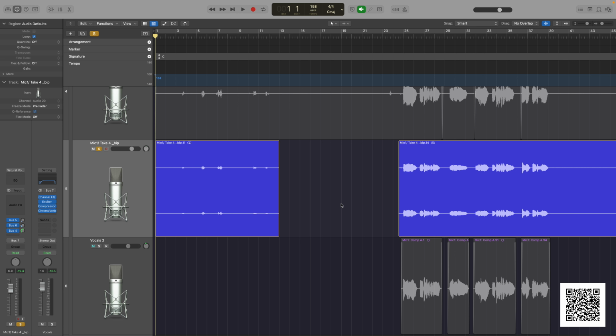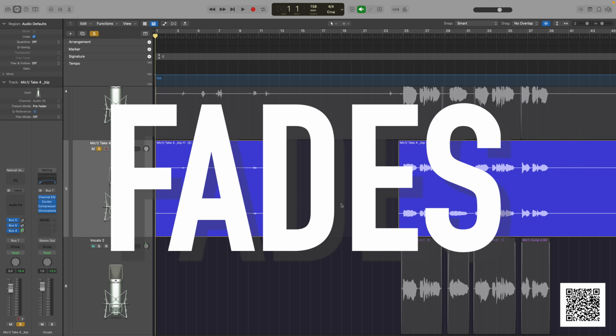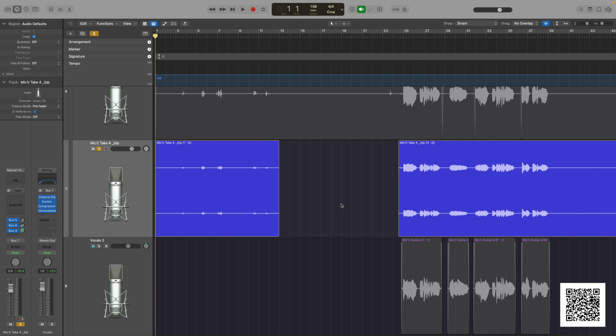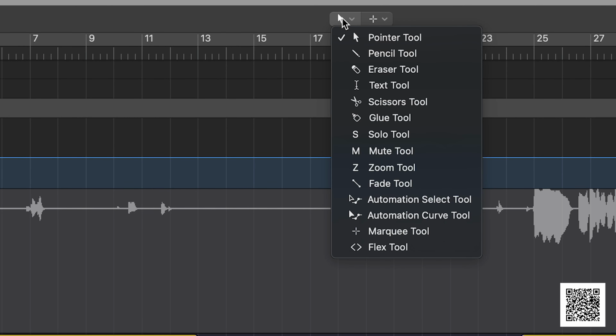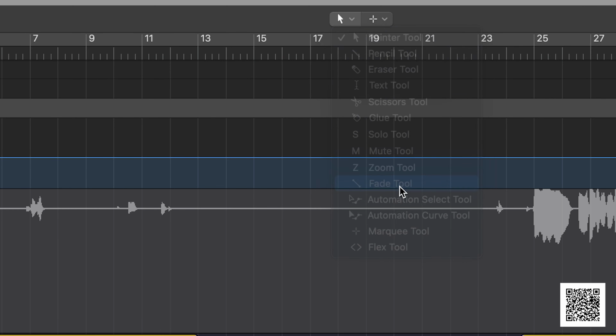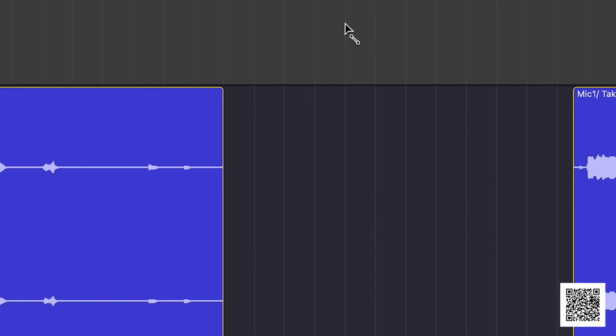Okay, next I want to talk about fades. Fades are very important for audio recording to make sure sounds don't come in abruptly or stop suddenly. Just like before, when we selected our scissor or marquee tools, I can select the fade tool. So if I come up here in the same list, fifth from the bottom is the fade tool, so I'm going to pick that. And again, my icon changes to this little arrow with a line underneath it.